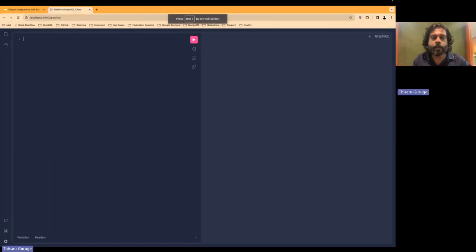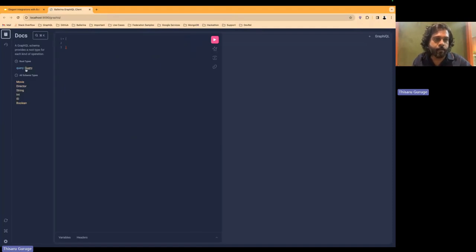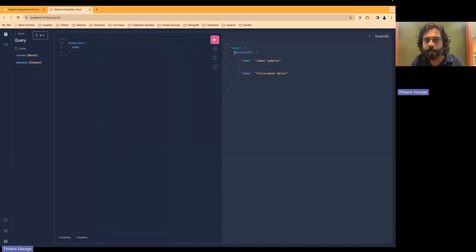And here now I have a GraphQL graphical interface where we can check all our GraphQL interface, like we have our query type. Each query has movies and directors. So I'm going to get the directors first, and first I'm going to retrieve only the names of the directors. And if I send this query, I get only the data I requested.